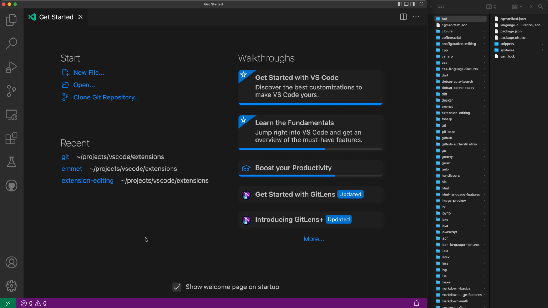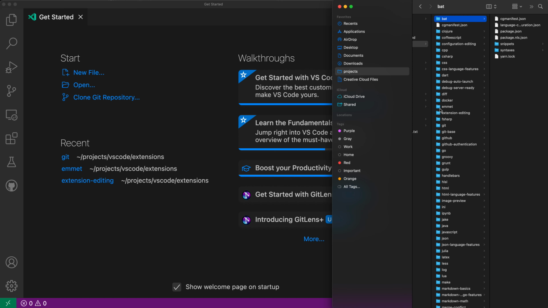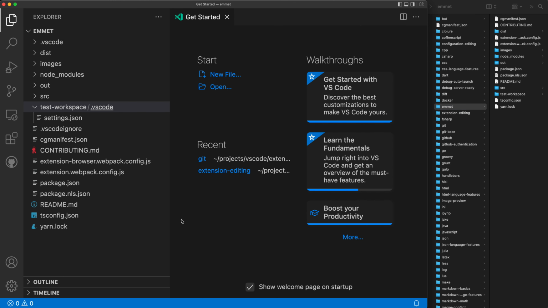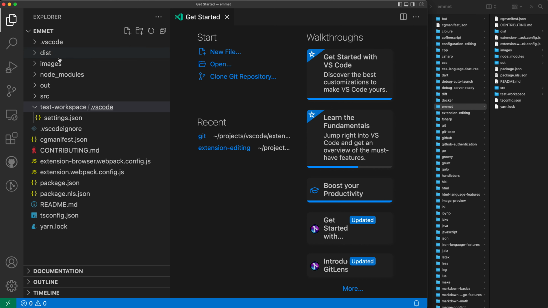You can drag and drop a folder from your operating system into VS Code to open it as a new workspace. Now let's say I was working over here in the macOS Finder and I want to open the Emmet folder here as a workspace. I can just drag and drop this folder, take it to VS Code here, and I'll drop it inside the main editor area. You can see that VS Code has now opened this as a new workspace.